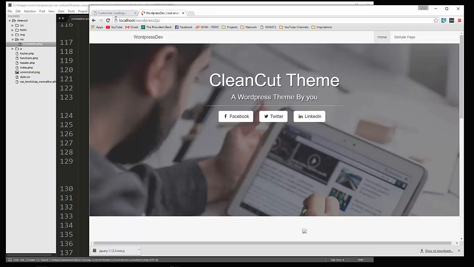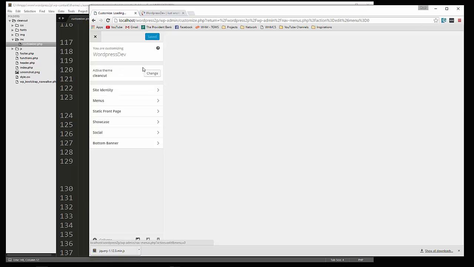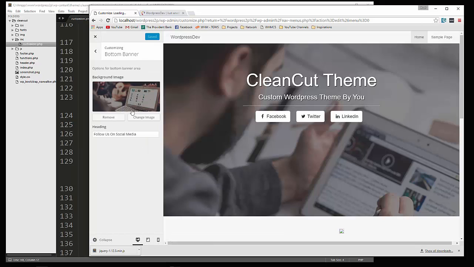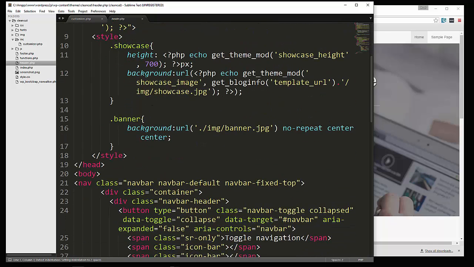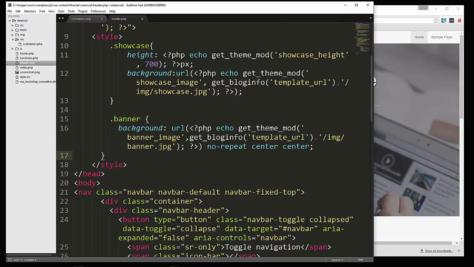So let's save that. And if we go to the customizer in the back end, we should now have a bottom banner section, and we can upload the image and we can change the heading. Alright, so let's implement these on the front end. We're going to go to header.php and we want to go to right here where we have this banner style. And I'm just going to replace this with the dynamic version. Okay, so we're just getting the URL from get_theme_mod and then banner image, and then the default we're just pointing to the template URL and then to the banner image.